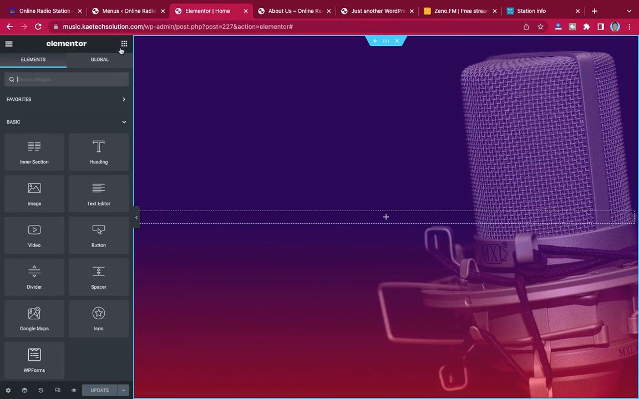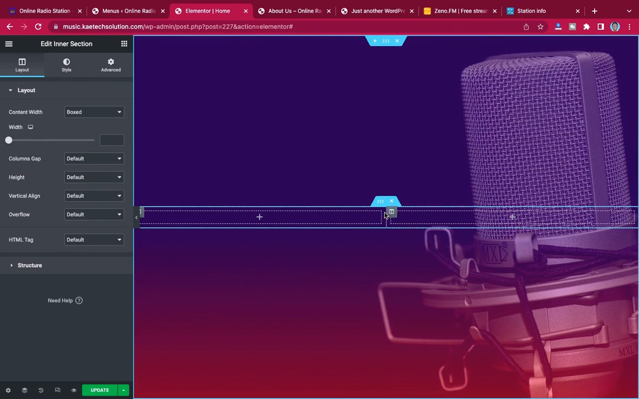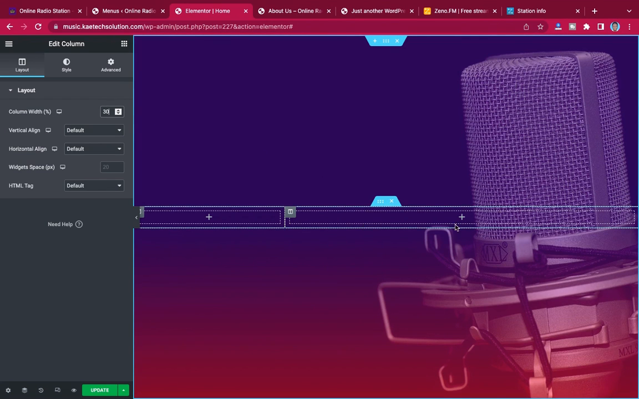So what we're going to do is click over here, and then bring an inner section over here, so that I'll have these two sections divided. I'm going to give this one 30 percent, and this one will automatically be 70. Now this is where our menu will be.